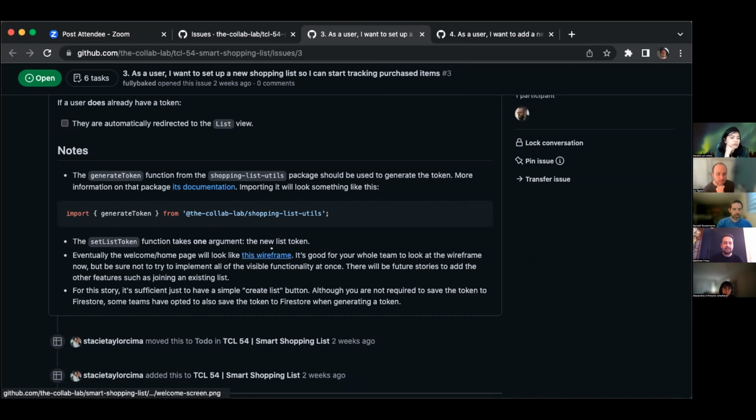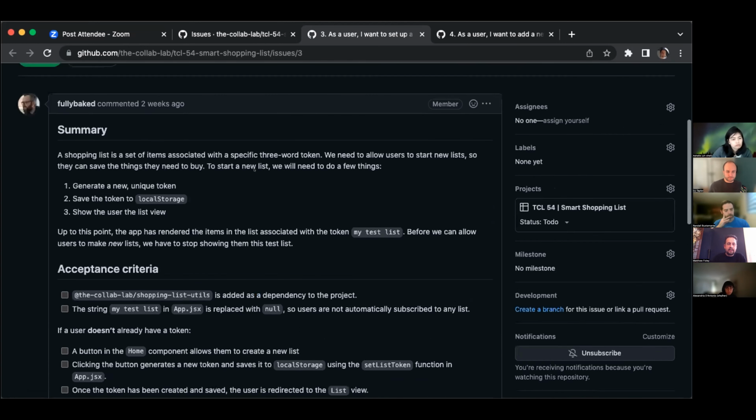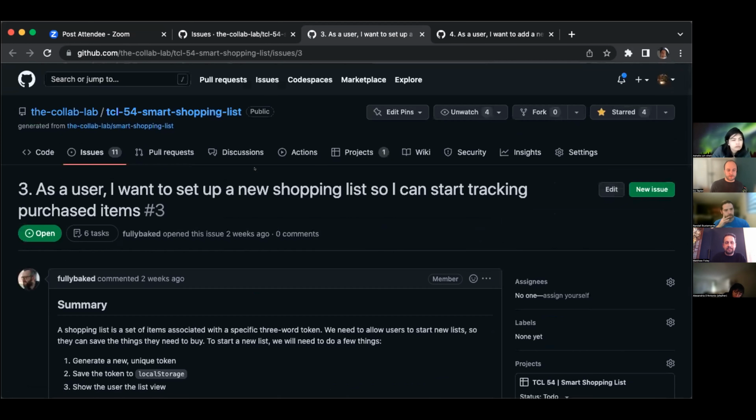It gives you a link to what the wireframe will be for the welcome homepage. It's good to look at it now just so you're not going in the wrong direction with what you're making, but bear in mind, just stick to the scope of the ticket. For this reason, it's sufficient just to have a simple create list button. You don't have to save the token to Firestore within the scope of this ticket, but sometimes people do as they address this one. All right. Any questions before we read the other one?